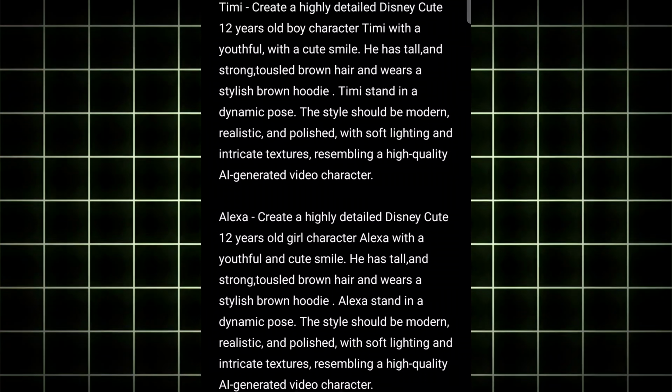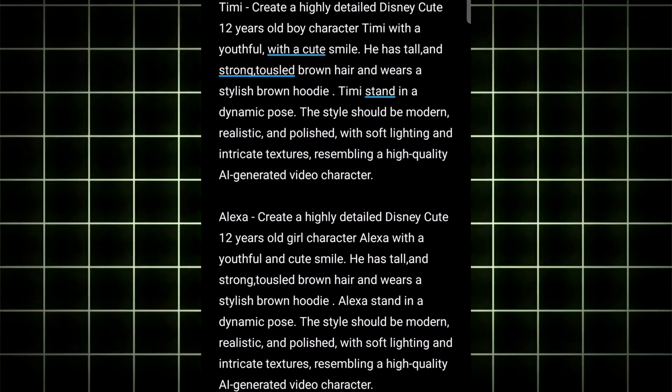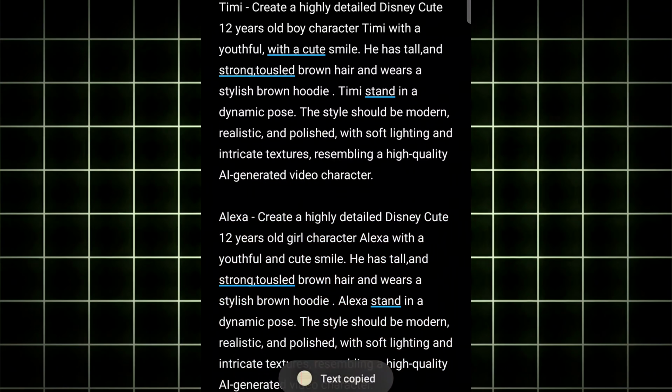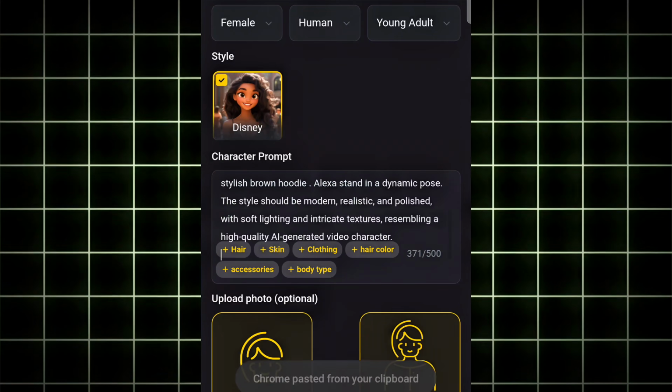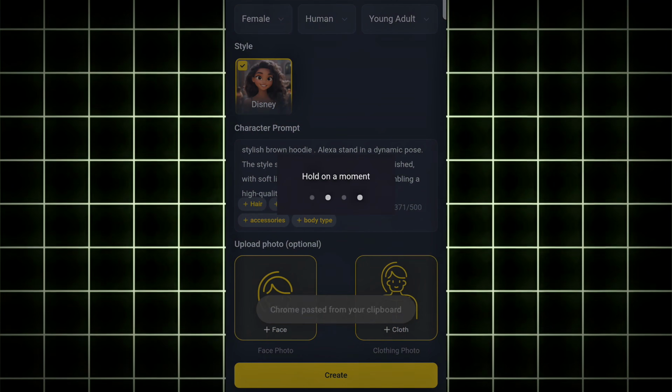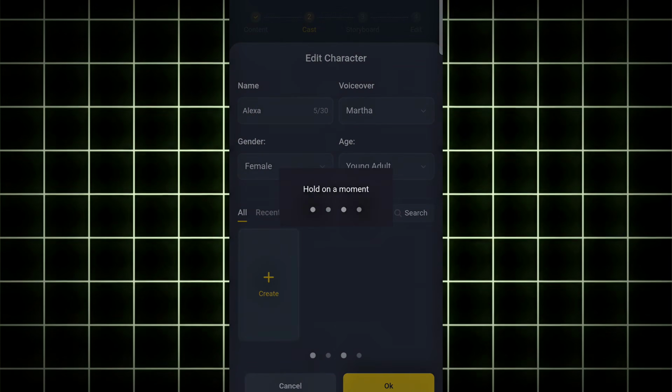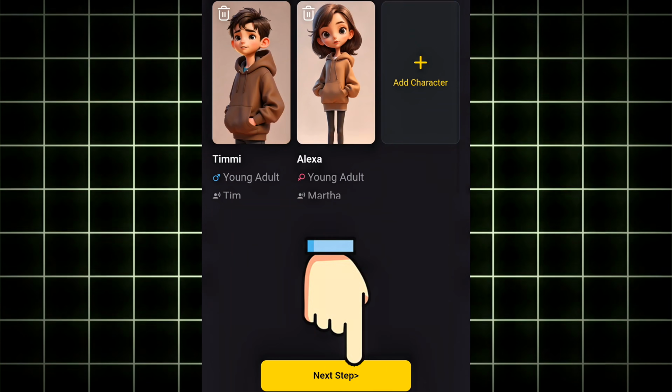You can see here, both prompts are the same. I only changed the character's name and gender. Just copy the second prompt and paste it into it. After that, click on Create. In just a few seconds, you will get the second character. Now click on Confirm. Both of our characters have now been created. Just click on Next Step to proceed.